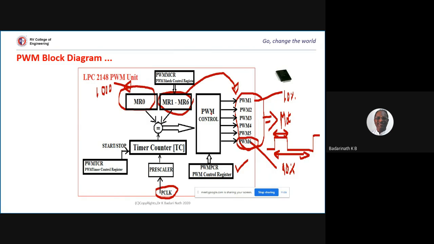He does not write any program at all to generate a PWM waveform. What do you write? Just decide how much speed or duty cycle you require, and load just those values. You can always make MR0 a constant value because it's not going to change for a given motor. So only these values you keep changing. By changing this value, you can rotate the motors at different speeds. Just change the value here, and the motors will rotate.